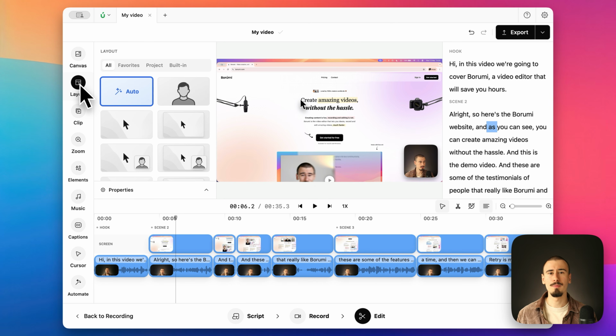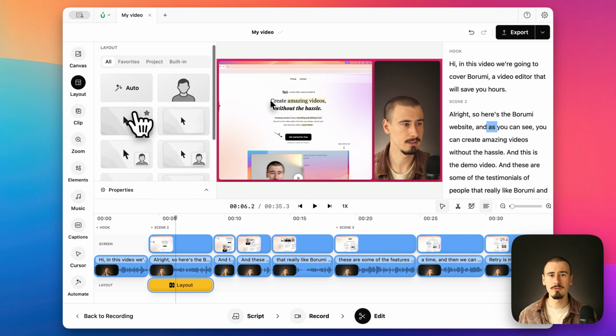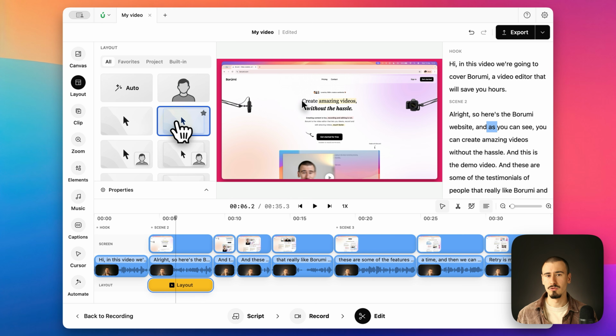To do that, you can open the layout panel, and here Borumi shows you the layouts available for the current section. For example, you might choose a side-by-side layout, a full screen camera layout, or a screen-focused layout. To change it, you just need to click on the layout you want and Borumi applies it.